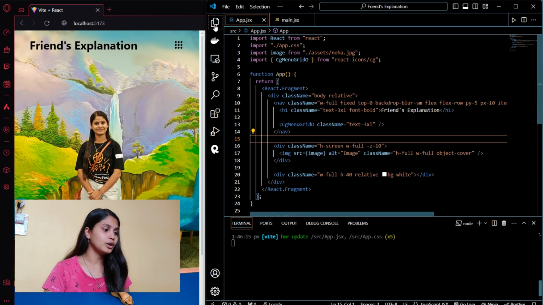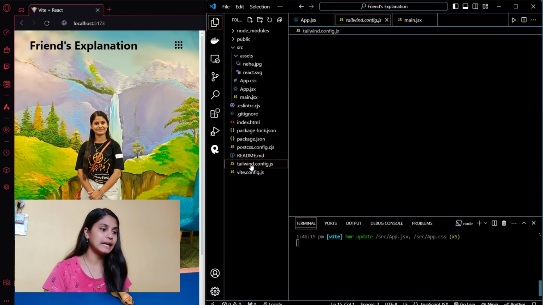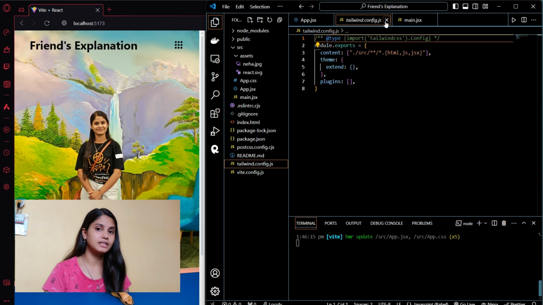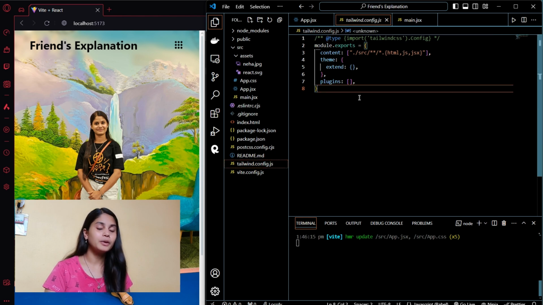In my VS Code you can see that we are using Tailwind CSS in our React.js project, and if you don't have Tailwind CSS set up in your React.js project, then do it by watching my previous video. And yeah, let's get back to our app.jsx file.